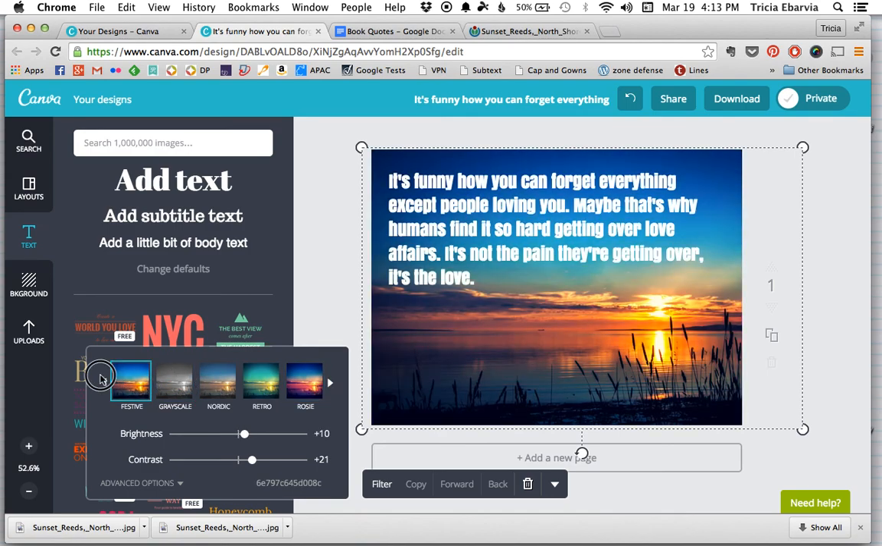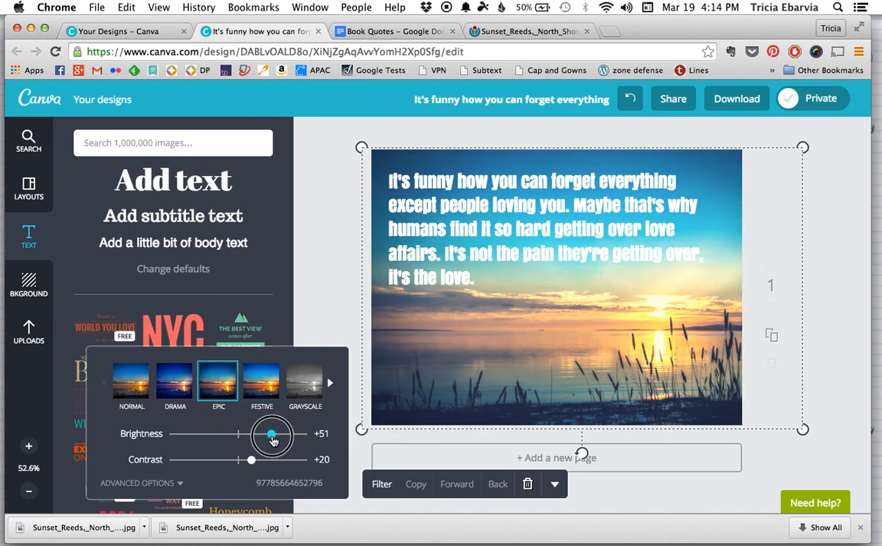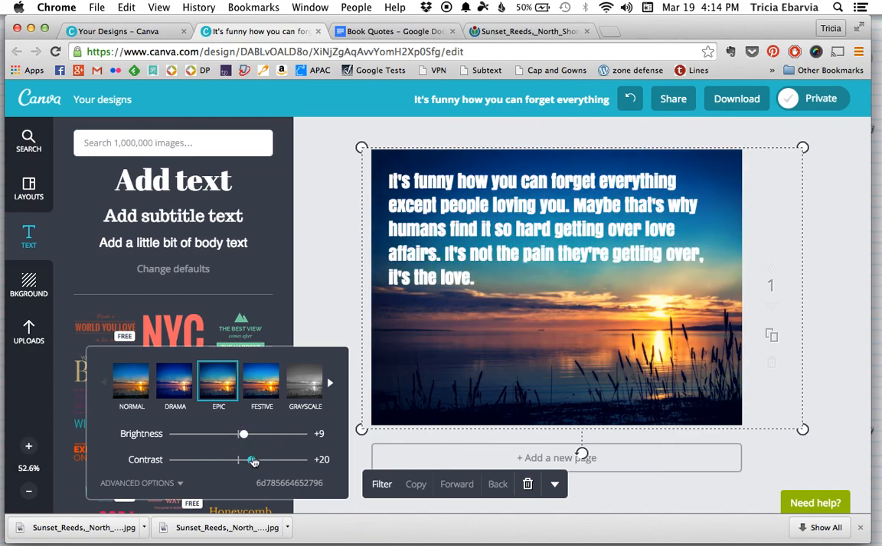So I kind of like the colors of the epic, but I think it's a little too dark. I could make it a little lighter if I wanted to, or I think it's a little too contrasty, so I can adjust the contrast. So actually I think I like that one, maybe something like that. All right, so I'm going to go with that.